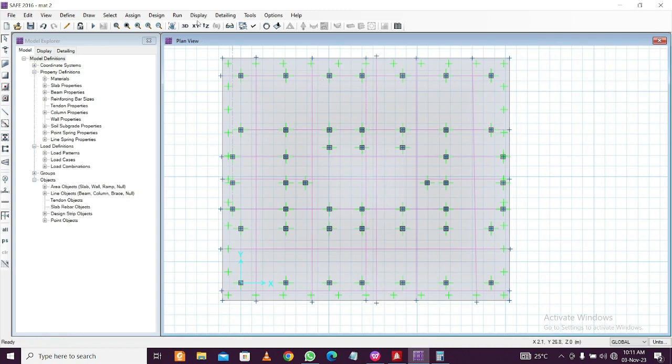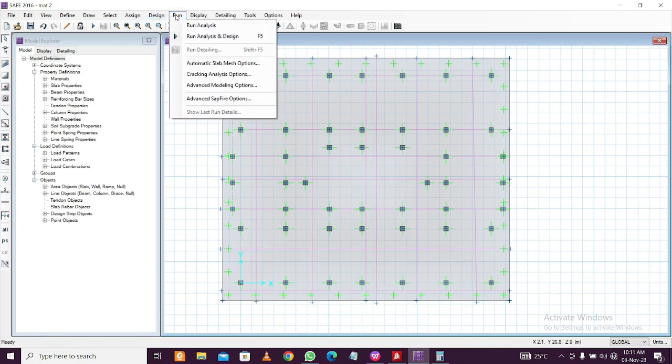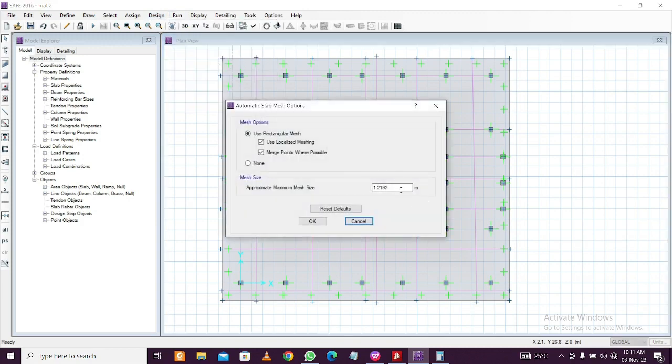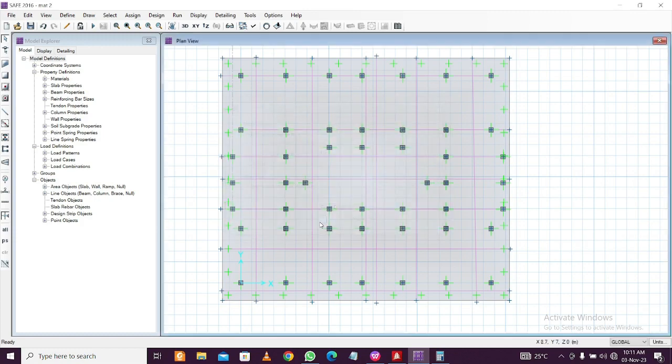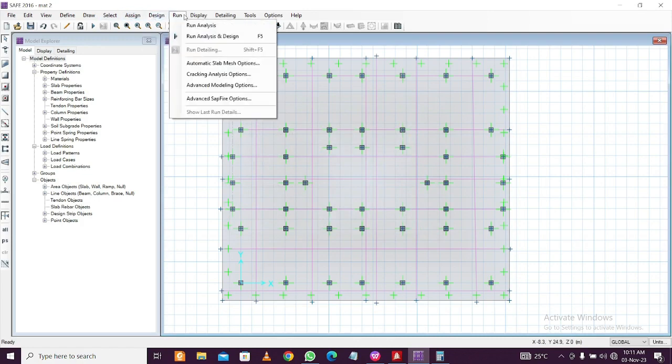Design strips have been added, and you go to run, and run analysis and automatic slab meshing options. You can just mesh the slab here. The lower the minimum you set, the more accurate it will be, but the more time it will take. So for this purpose, let's just take 0.8 here and then click on OK. Okay, and then design, run.